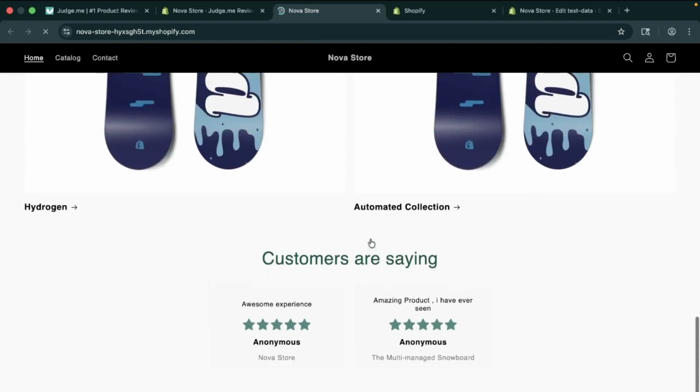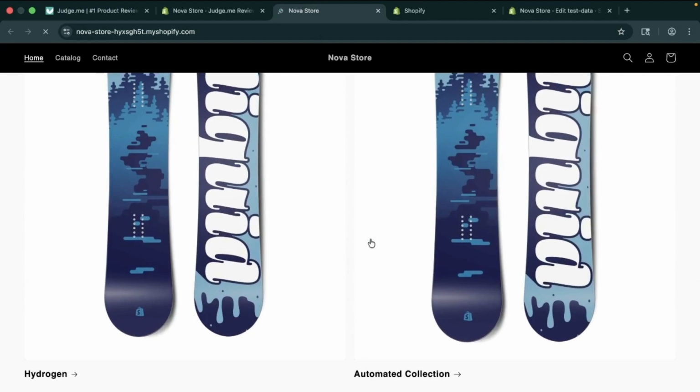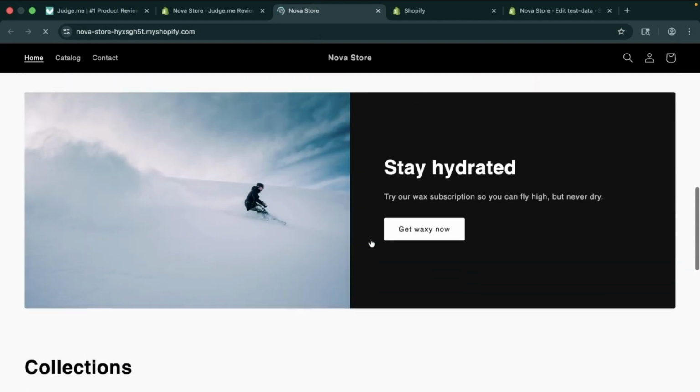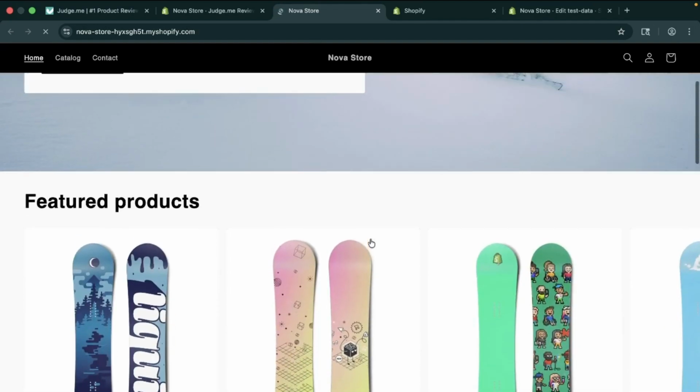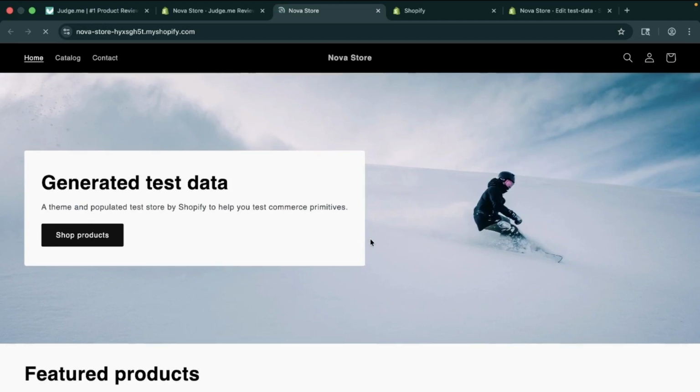So that's how you can create a widget carousel on your Shopify homepage very easily using the Judge Me app. So grab the link or grab this Judge Me app from the Shopify app store and try this out in your online store.